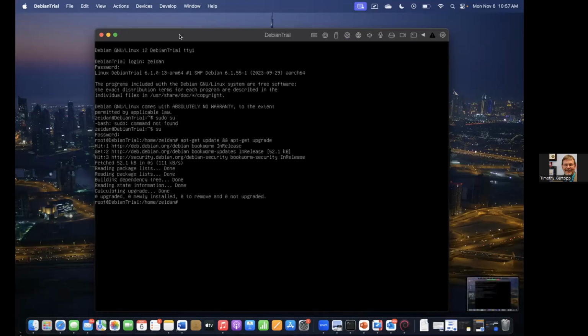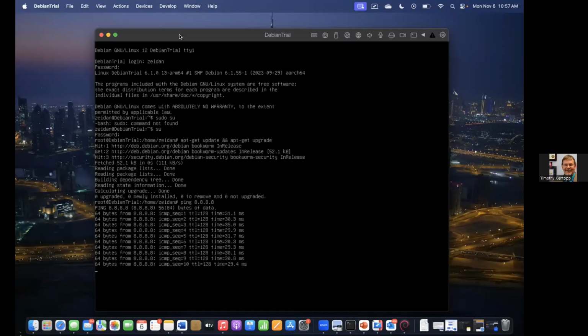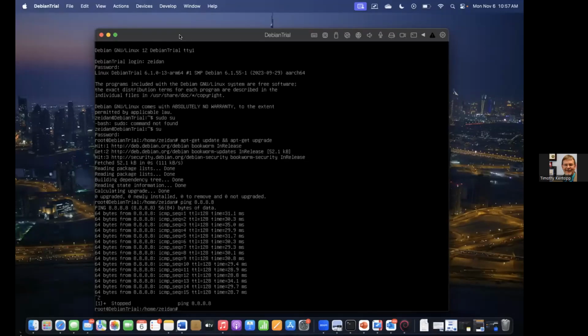See if you can ping 8.8.8.8. It'd be nice to know if you have network connectivity. Yeah, that's working. So you could press Control C or Control Z, break out of that. There we go.